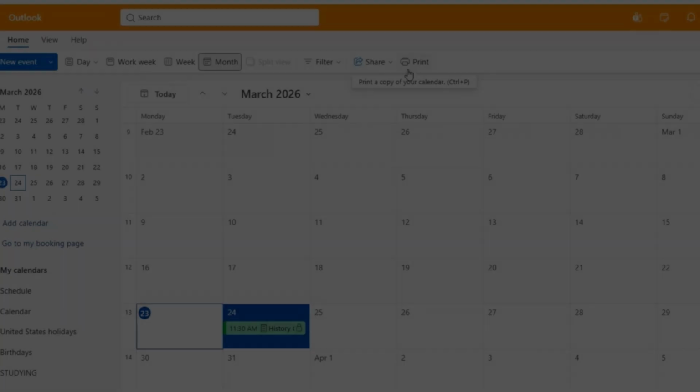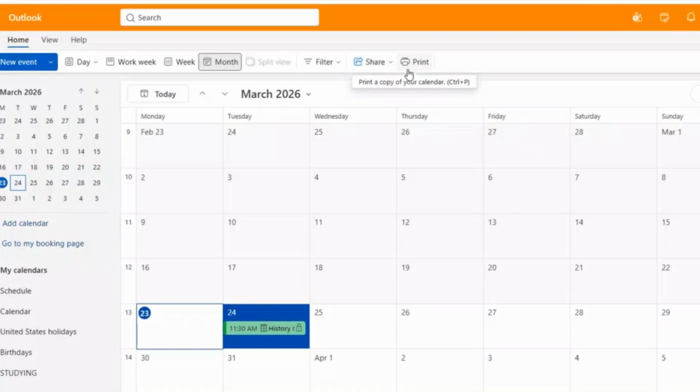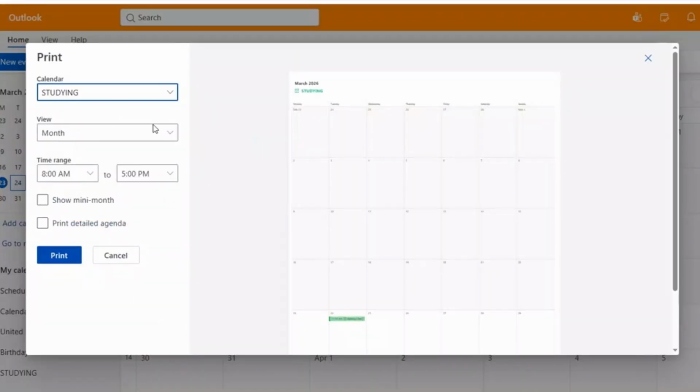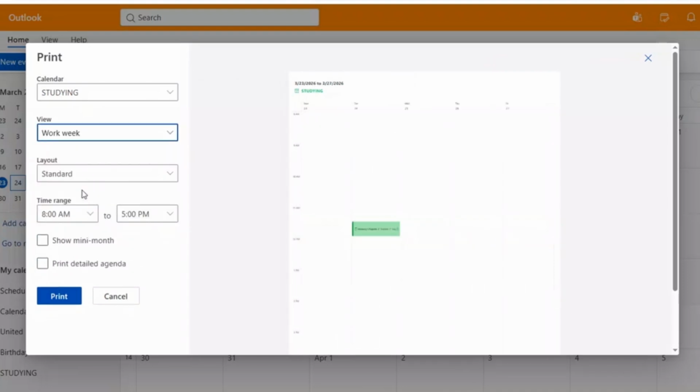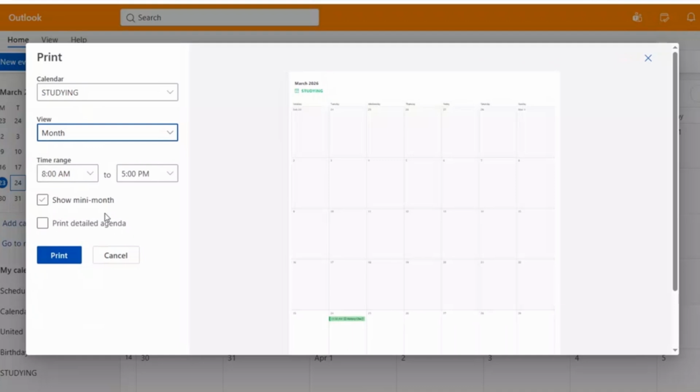Now, if needed, we can also print the calendar. While in the Home tab, click on the Print button. Under the Calendar section, we can choose which calendar we want to print. And here we can choose which view we want to print, such as day, work week, week or month.